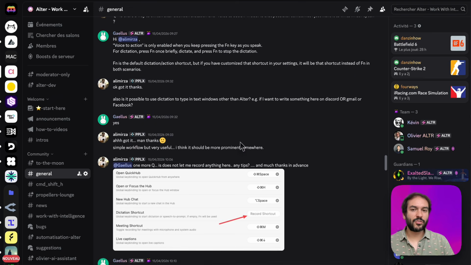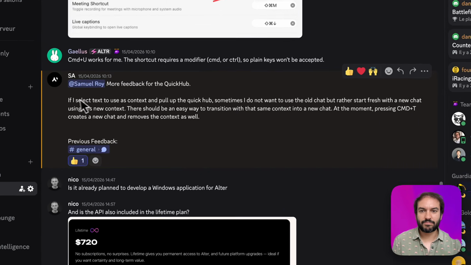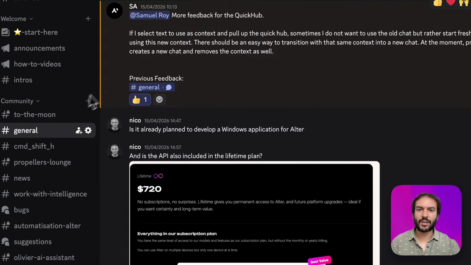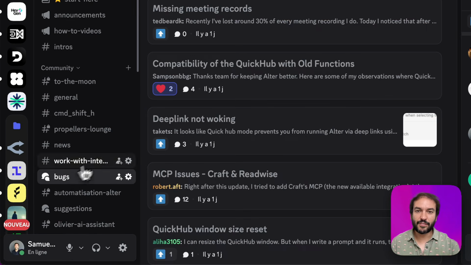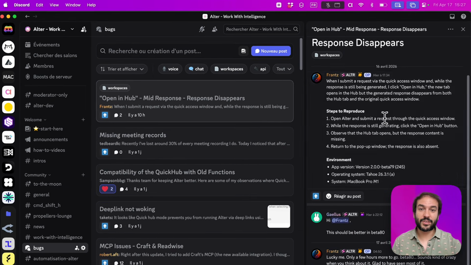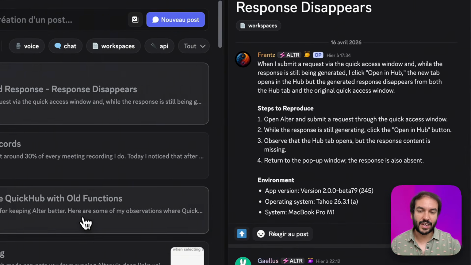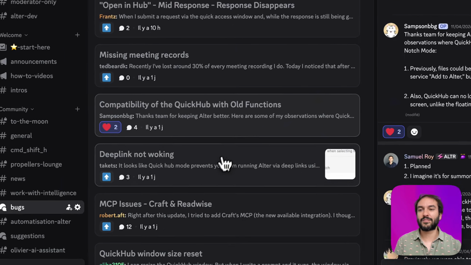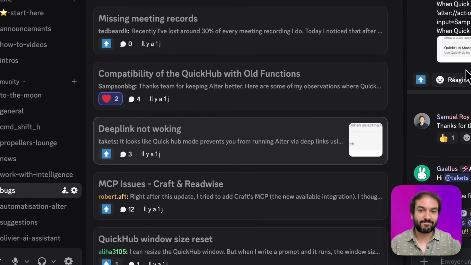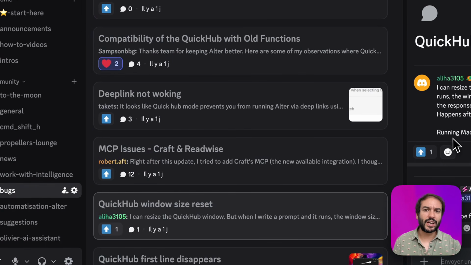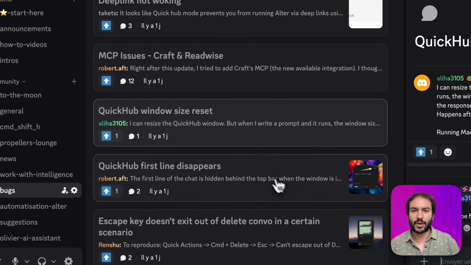When Quickhub launched, the Discord lit up. Ace asked for automatic context loading. Another user listed everything the notch could do that the Quickhub couldn't. Robert spotted the first line of chat getting clipped. Renshu flagged drag delay and full screen issues. Alia caught the window resetting after every single prompt, which was very annoying.